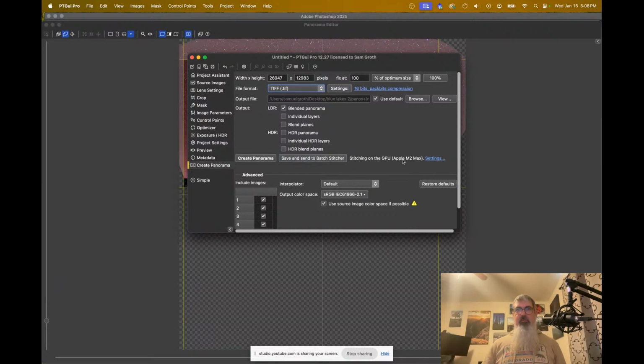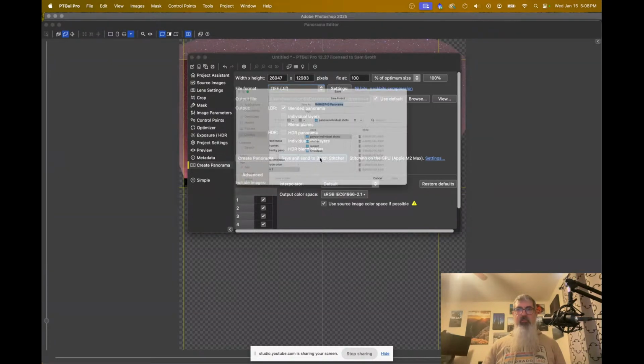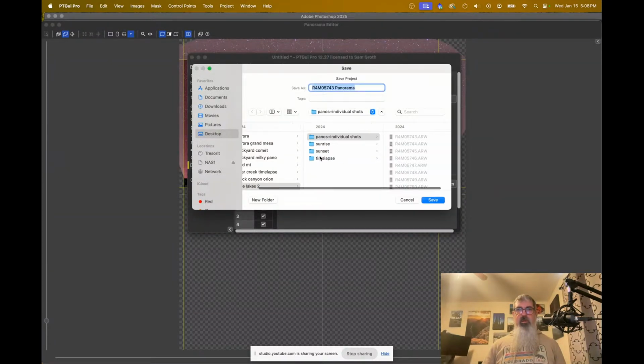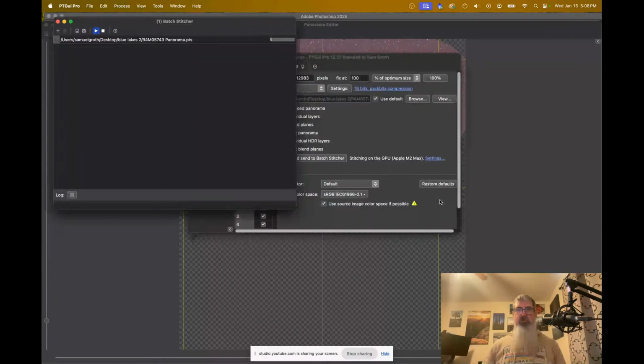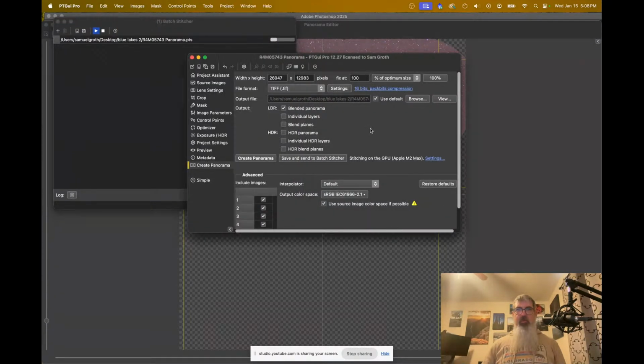And since I have an Apple M2 chip in my computer, I can use this batch stitcher, which will allow me to actually save the photo faster. So I choose the location. I'm going to keep the file name here so I know which set of files I used for this panorama, and I'm going to save it. While that's processing, we'll wait for a second for that to complete. Actually, we need to merge the foreground next.